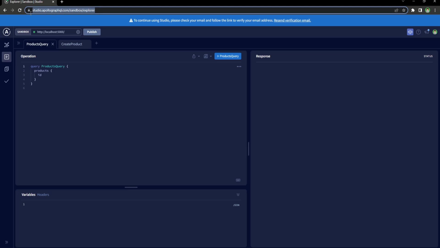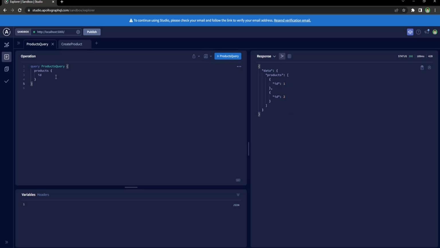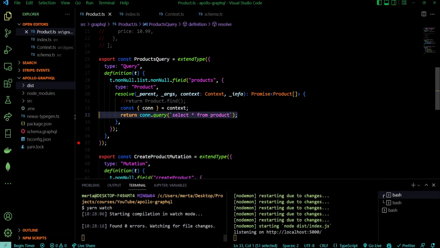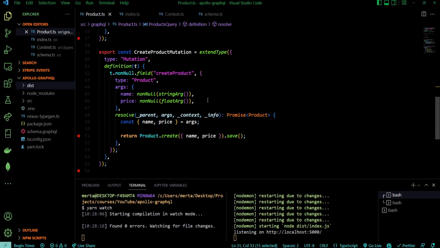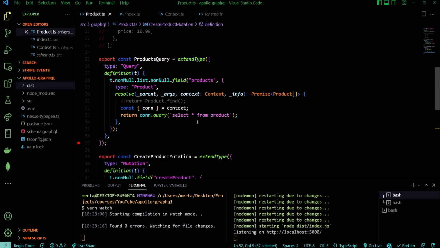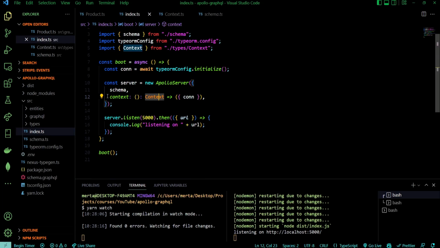I'm back on my studio, and I'm going to execute that query, and we will have our products, but let's grab all of the fields. Okay, cool. I'm not going to use queries here because what we're doing is pretty simple. We're just calling the find method, and in create product it is really simple again, so I'm not going to use queries, but in case you want to use them, I just wanted to show you how we can do that and how we can pass our connection object to our resolvers. We are going to use that one more time while authenticating our users.